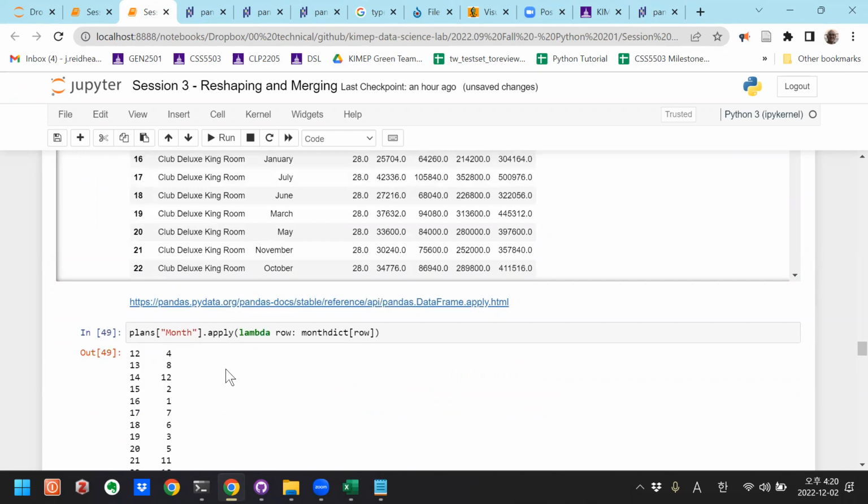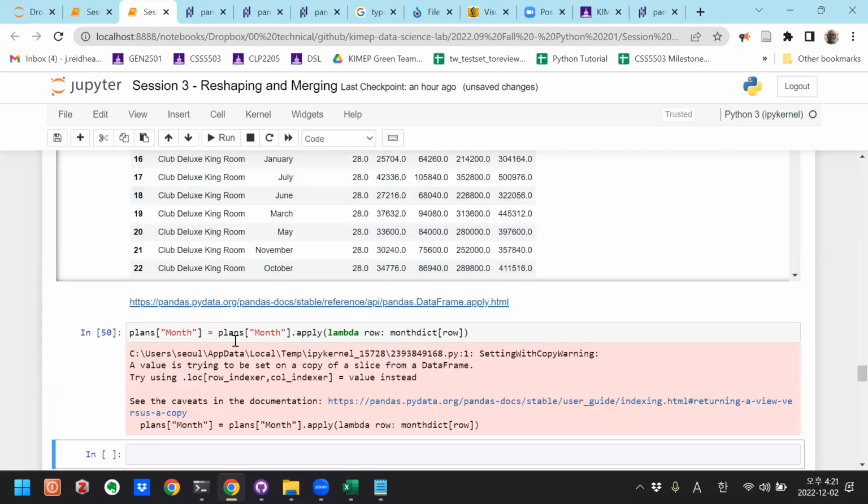So it just took these ones that were like January, whatever, and it turned them into numbers. But it didn't actually save these into that column. So now we have to take this thing that we wrote and save the plans month column as this thing. So I'm going to take plans month and hope that this works. Whenever I'm doing row operations on data frames, you usually have to do it like 2 or 3 times to make it work.